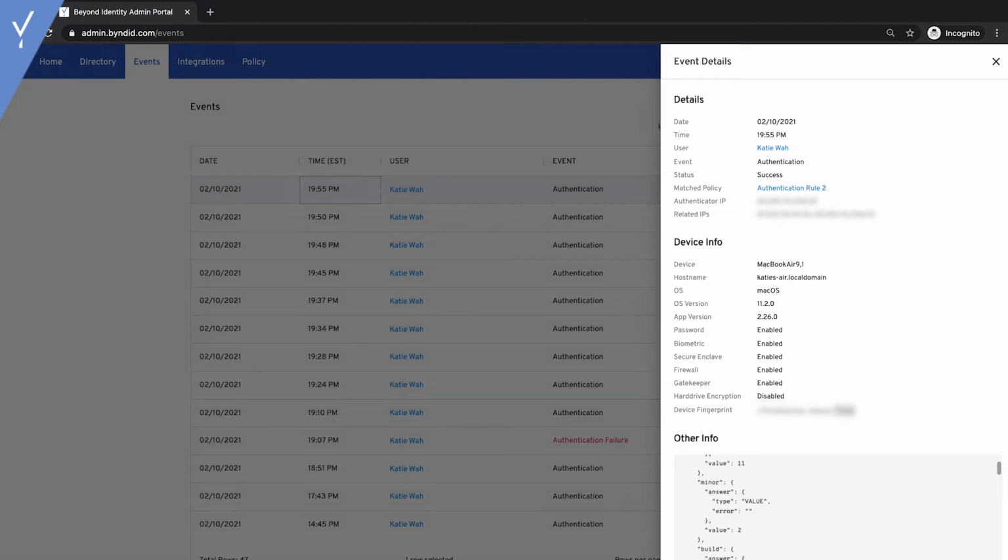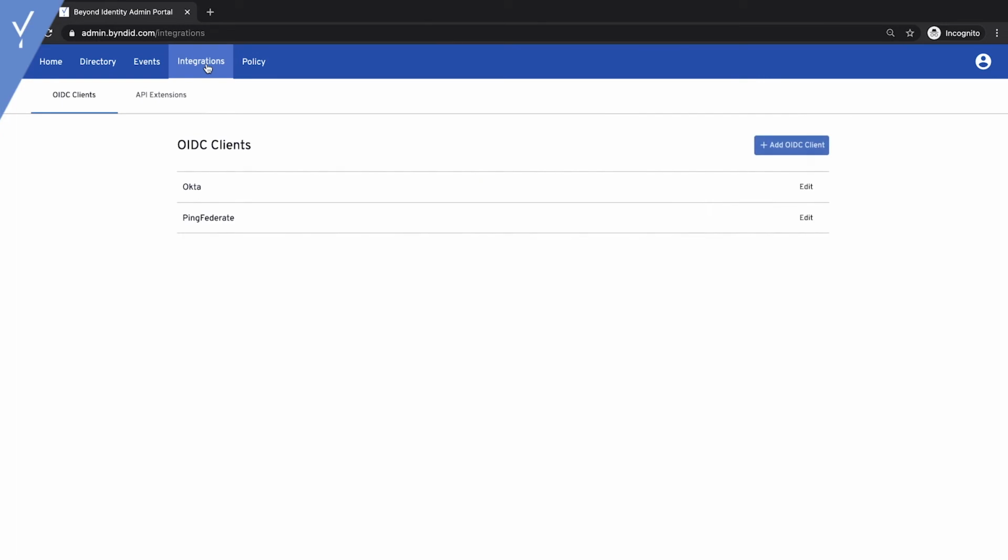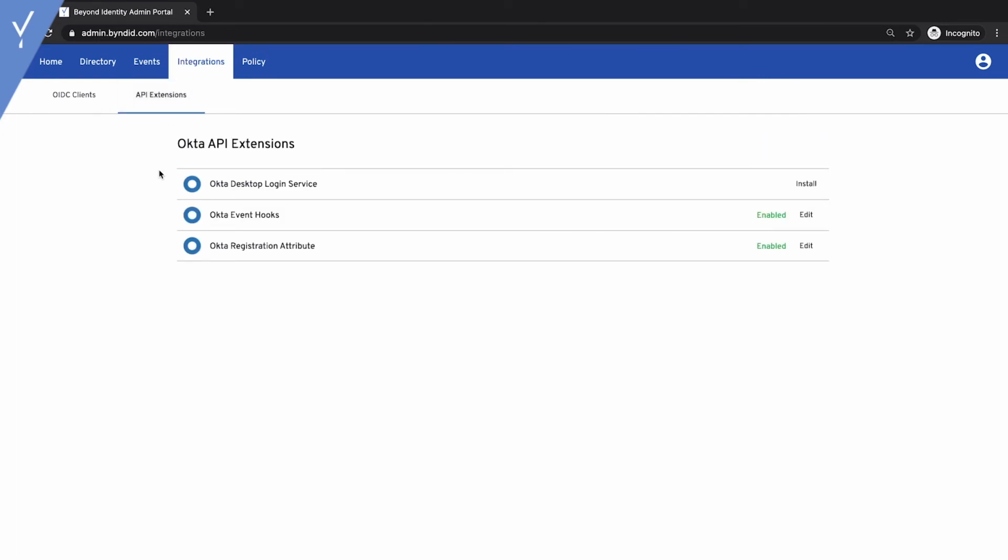And the reason why admins are able to get this level of detail for every authentication event is because the authenticator is on every device requesting access, including desktop computers. Let's move on to the Integrations tab. This is where admins can set up the integration with their single sign-on. They can also install, enable, and disable API extensions such as Okta event hooks for provisioning or Okta registration attributes.